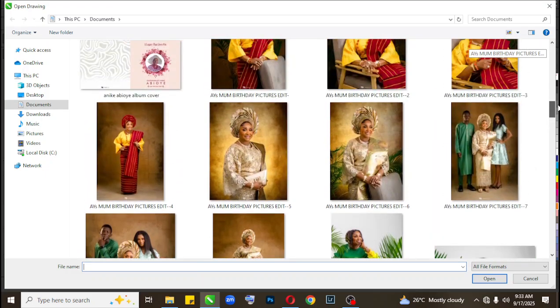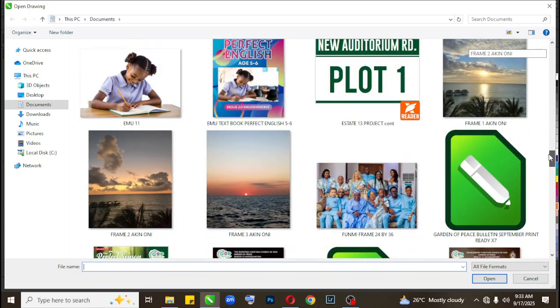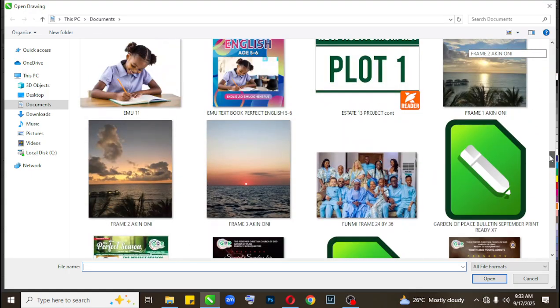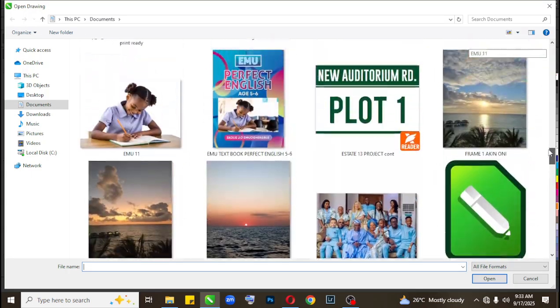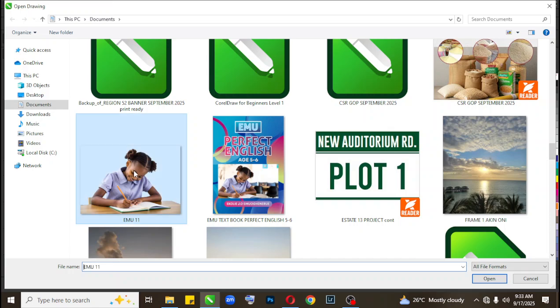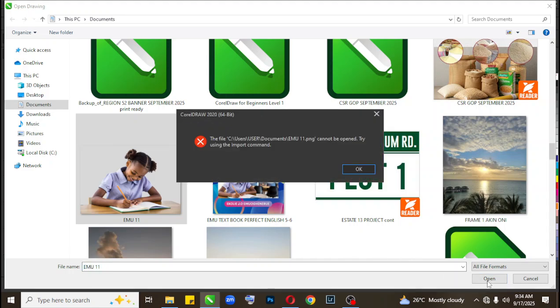Let's say I'm a photographer as well, so I get to take pictures and all of that. But let me just bring in just a random picture. I didn't take this, okay? So I'm just going to click on it, and then I'm going to come here, to open.